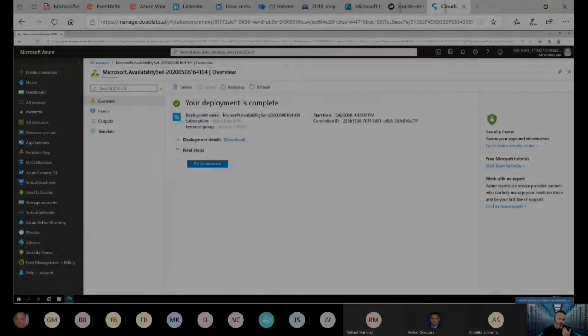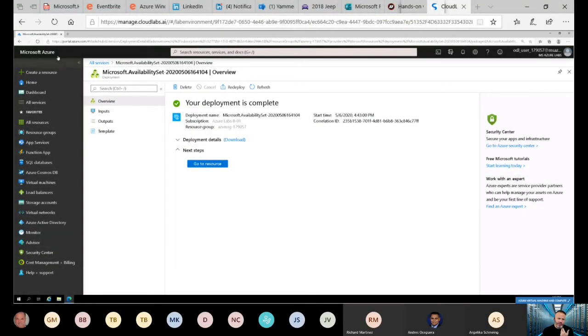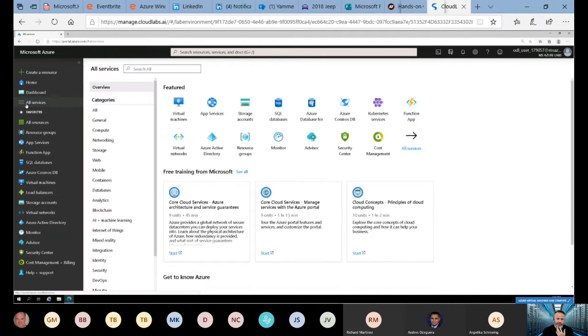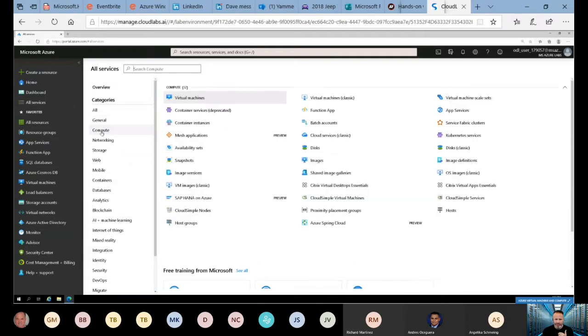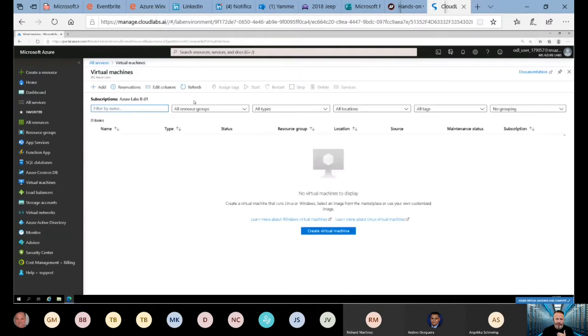Now we're going to go ahead and deploy a virtual machine. So instead of going to create a resource, what I want you to do is go down here to the little hamburger. It says all services, right? So we're going to go to all services. And here we're looking at the categories. We're just going to show you a couple of different ways of getting there. So we're going to go to compute, right? And then we're going to select virtual machines, right? So let's click on virtual machines, and then click over here, add a virtual machine.